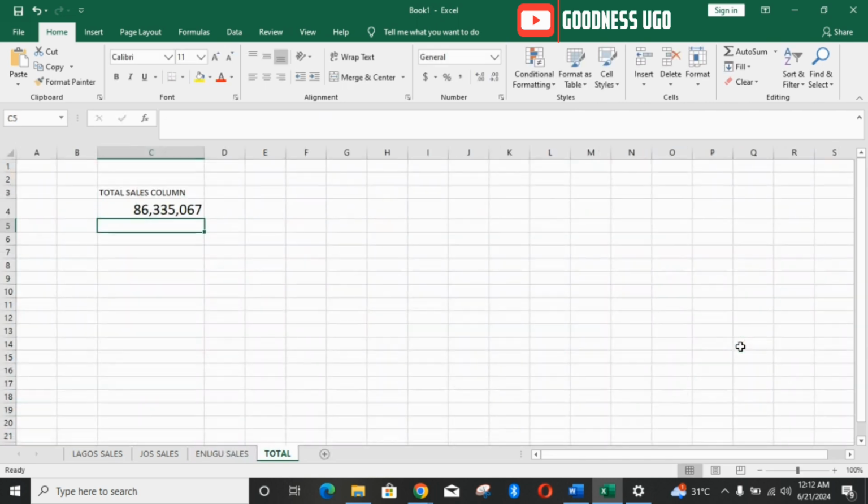Once that's done, just press your enter key. Perfect. Do you see what I'm seeing here? All your calculation is here. If you look at this formula bar up here, you see how it's being calculated: the name of the sheet, exclamation mark, the name of the cell, plus the name of the sheet, exclamation mark, the name of the cell, plus the name of the sheet, exclamation mark, and the name of the cell. That is cell reference.